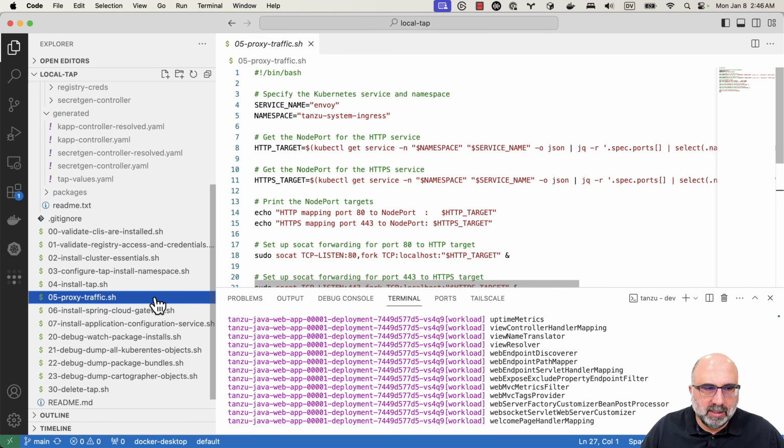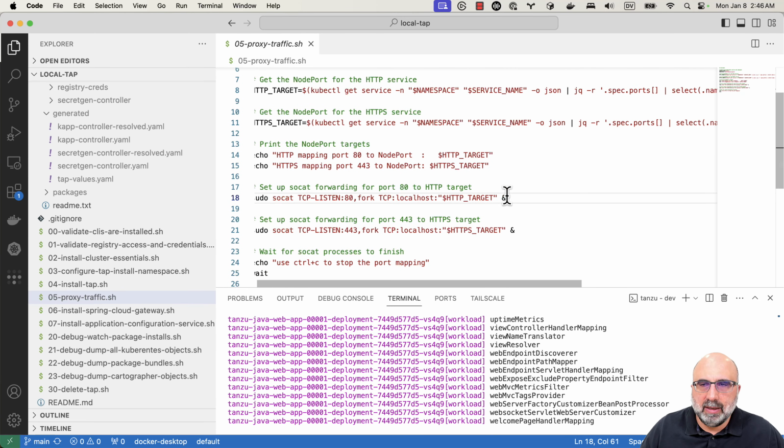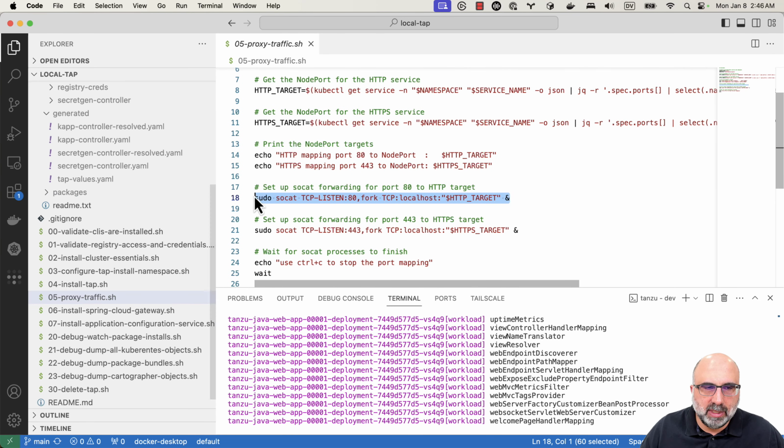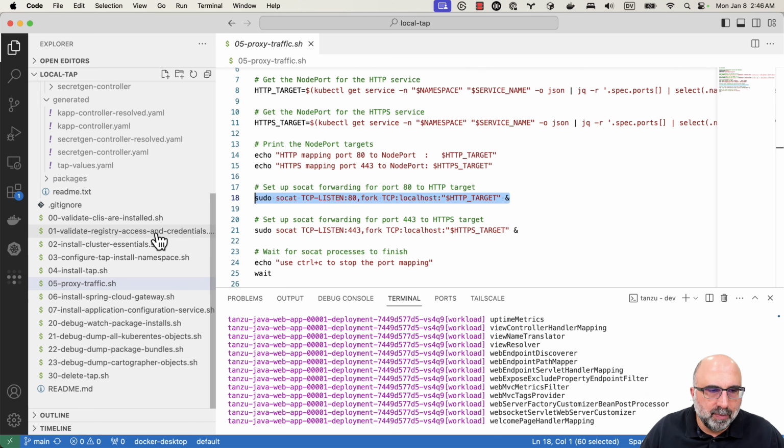Next is the proxy traffic. This is using SOCAT. And there's really not much to it other than it just moves proxy's traffic from port 80 to whatever is the node port. And I believe I showed you that earlier in the video.